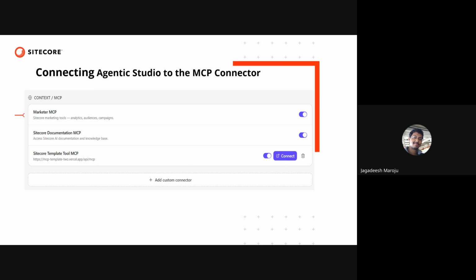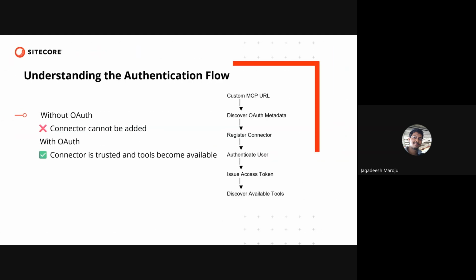So this is how you connect to the MCP Agentic Studio. At this point, we have the MCP server and the create template tool. The next step was connecting it to the Agentic Studio. So how do you actually do that? By going to your portal, Agentic Studio, clicking on settings, custom tools. I'll show that in action.